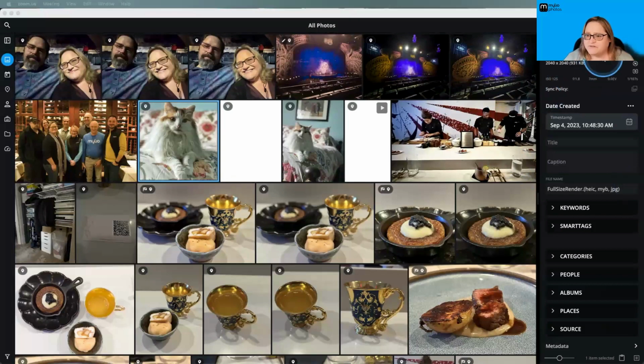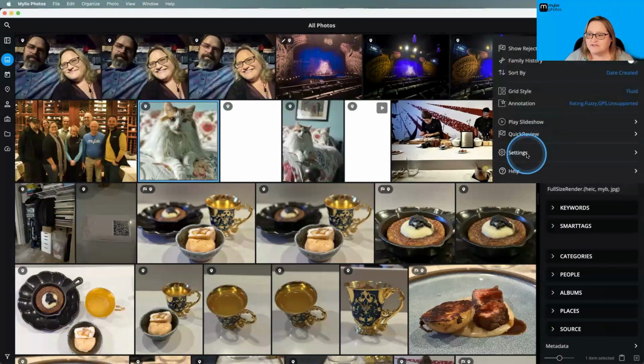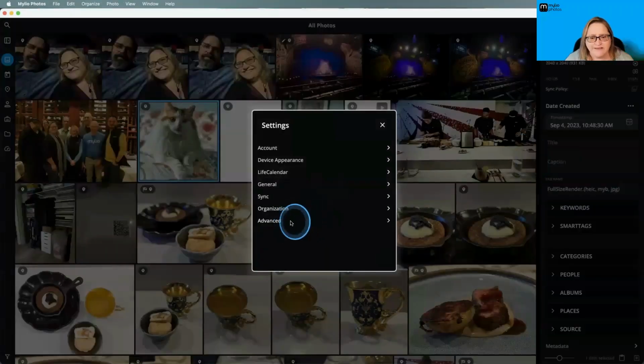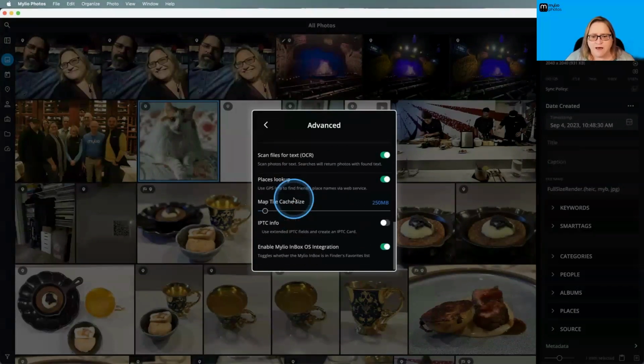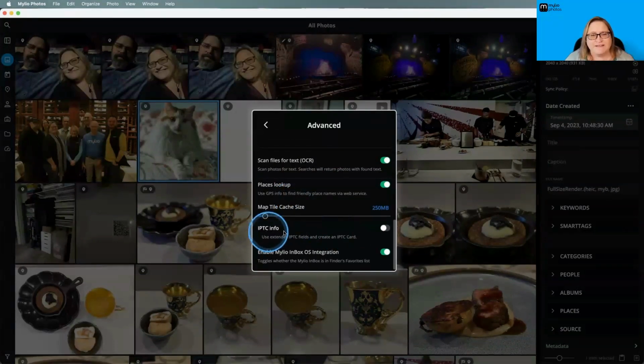So what you want to do for Mylio is, if you don't see it over here on the right side, you're going to look for the IPTC card. And right now I have it disabled, and this is the default state. So you're not going to see it over here in the right in the info panel. You're going to go up to the More menu, choose Settings, go down to Advanced, scroll to the bottom, and here you see IPTC info. We're going to go ahead and open that up.